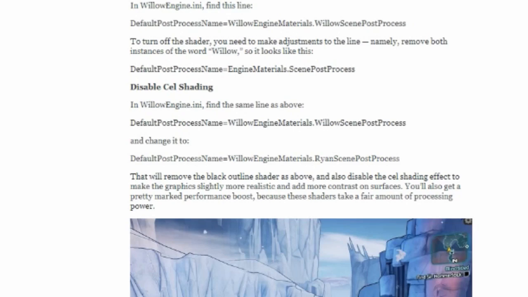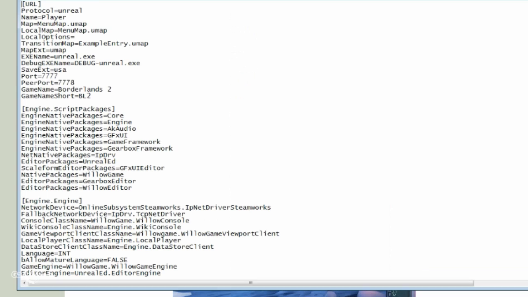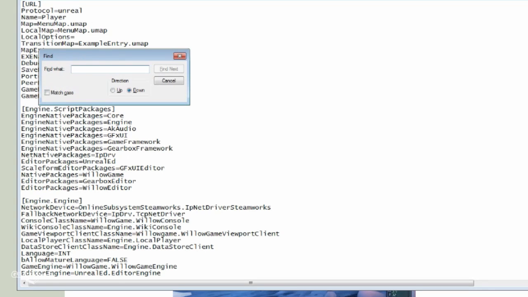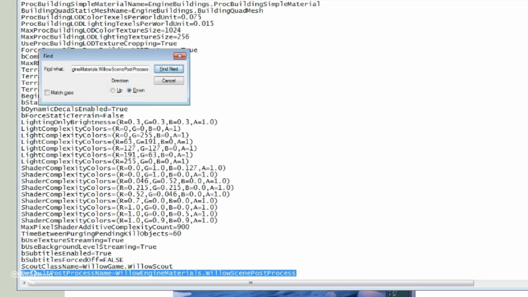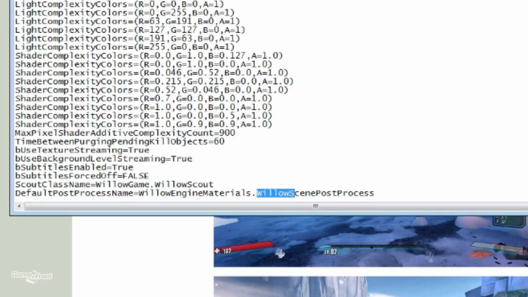Now, if you still need more performance boosting, we can get rid of both the black line that renders and the cel shading. This should give you quite a bit of improvement. To do this change, you're actually going to be copying the same line you did before, but manipulating it slightly differently. We're copying and pasting it, going into the config file, Control F-ing to search for this line. Now, when I get to that line, I'm going to delete the second part where it says Willow scene post-process. I'm going to delete Willow and enter the name Ryan. I don't know why Ryan, but he's special.